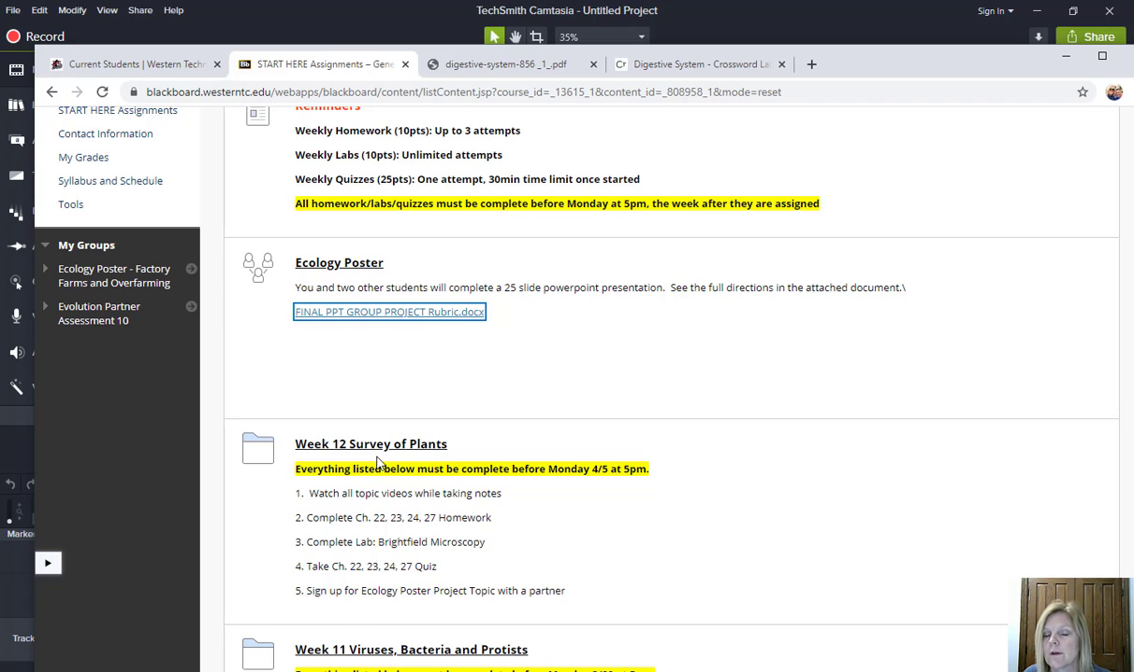So that's the ecology project, and that's not going to be due until almost the last week of class. In week 14 is when that's due, and those due dates are described in my rubric here.